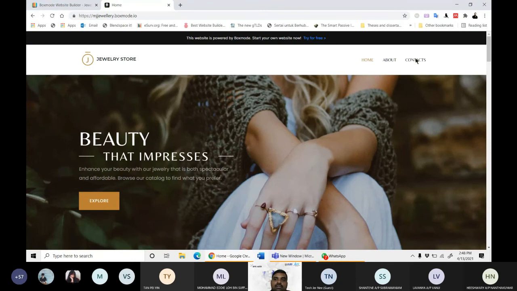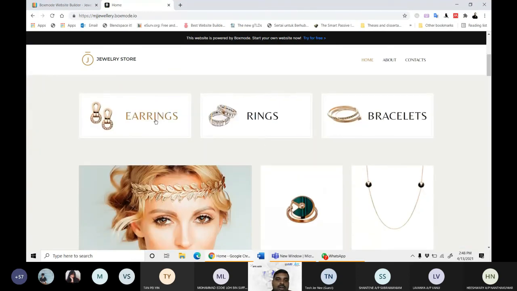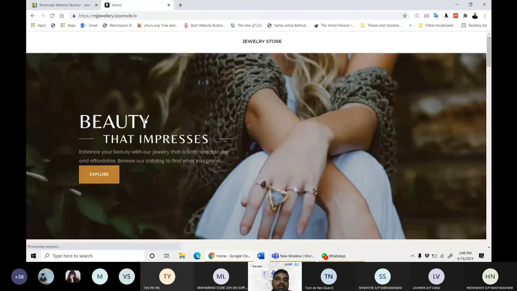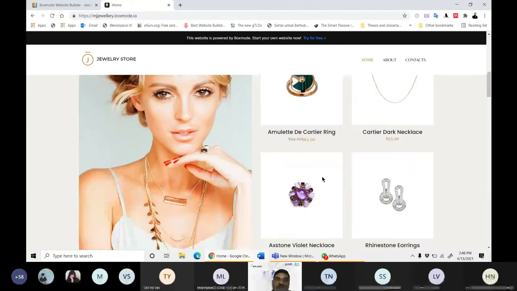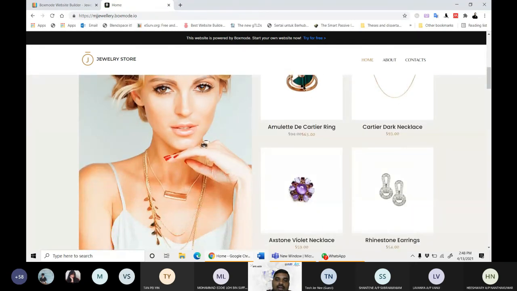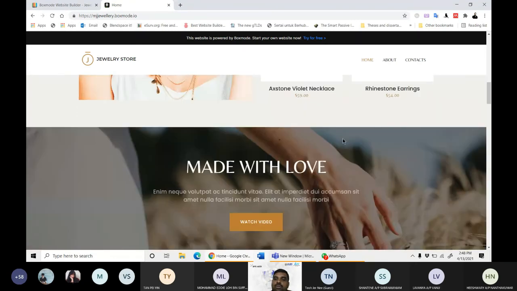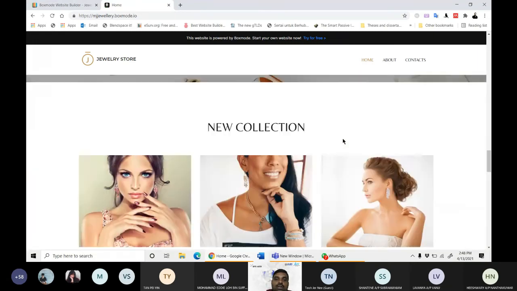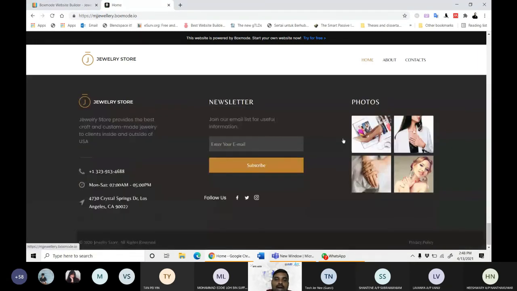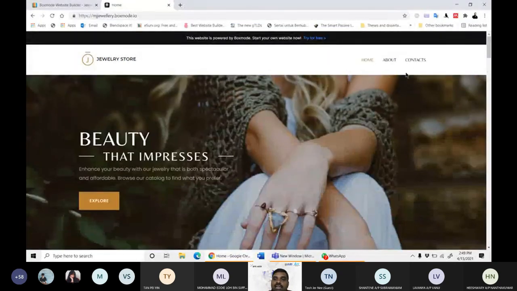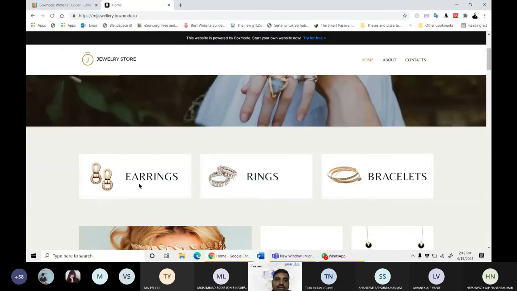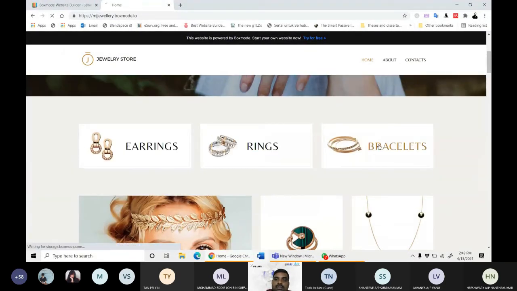You see, earrings, rings, bracelets. If I click, it goes to earrings, all the earrings and rings. They put the price, but they don't put a button to buy the items. You see, it's very properly designed. Then you can edit back, this one, bracelet.